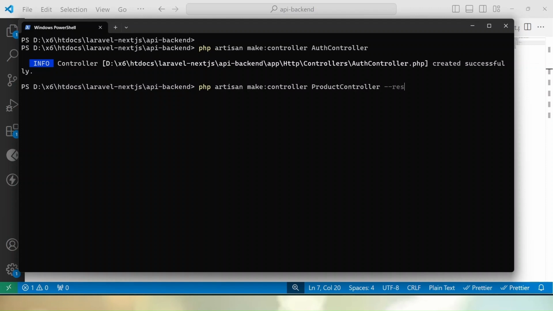This controller is a resource controller, and also this is an API resource. Actually, here, if we pass only this resource flag, it will create a resource controller, and a resource controller also contains some methods which basically return view files. But inside our API controller, we don't have any concept of view files.